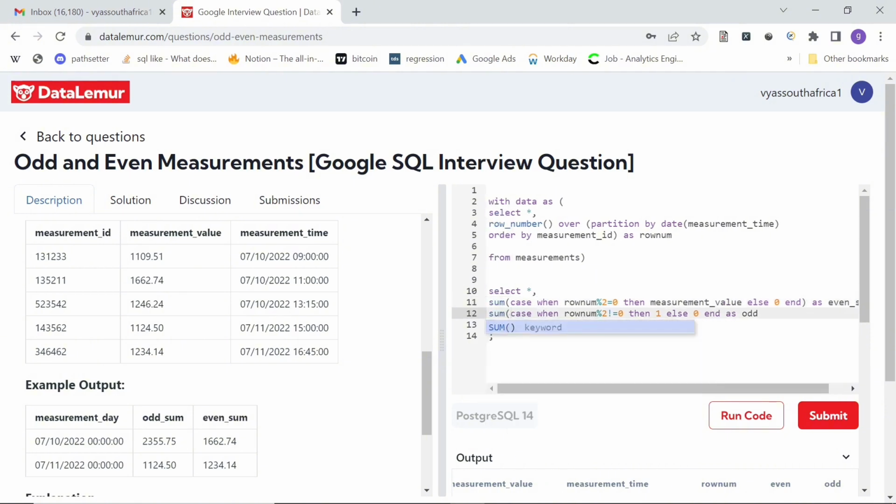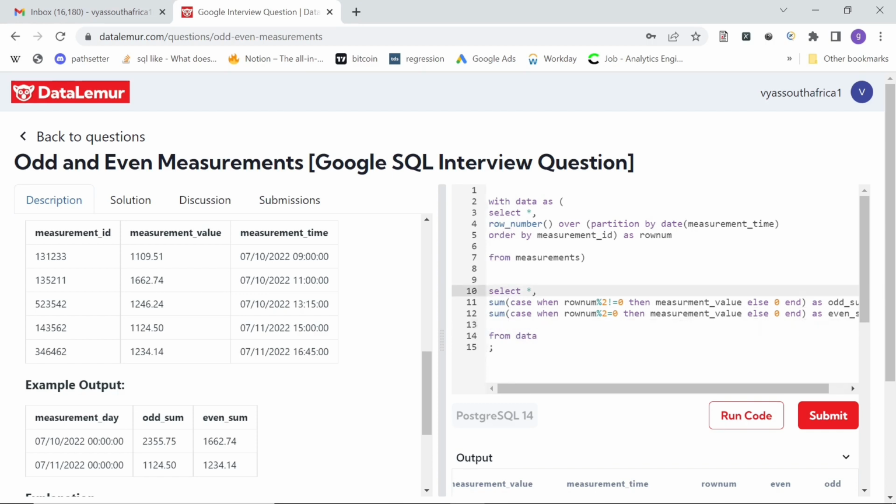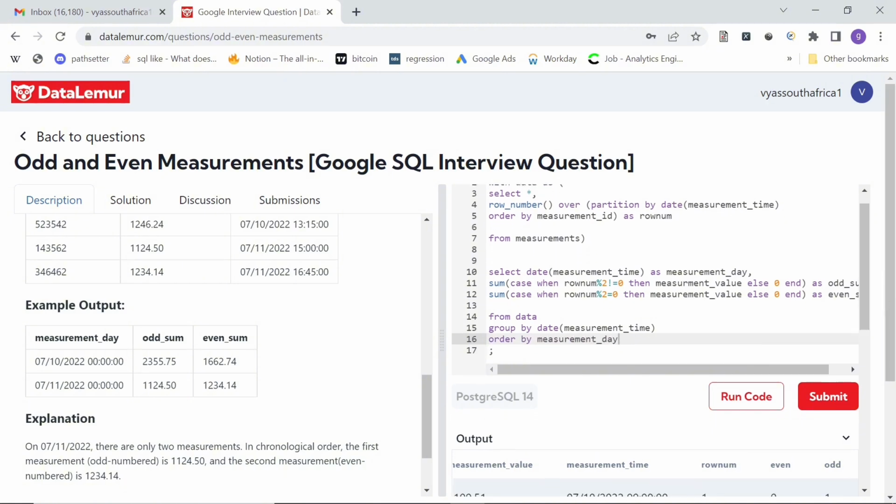And for odd it's the same, so I can say sum of case when this, then I obviously want to sum the measurement value, else 0, as odd_sum. Okay, and I think they want odd sum to be the second column, so let me just copy that and put it here, right? So first we have odd sum, then we have even sum. Let me remove this, and obviously we want to group at a date level, so I can say date of measurement time as measurement day, from data group by, basically this, right? We want to group by date, and I think in the end, if you see the output, they're also ordering by date, so let's say order by measurement day itself. Okay, so let's run this code and see what we get.